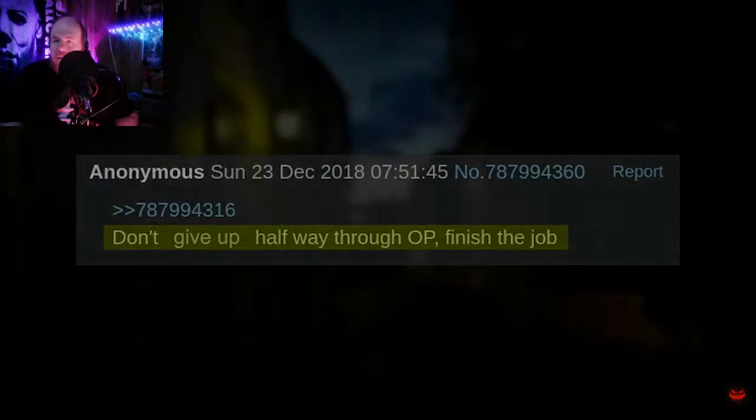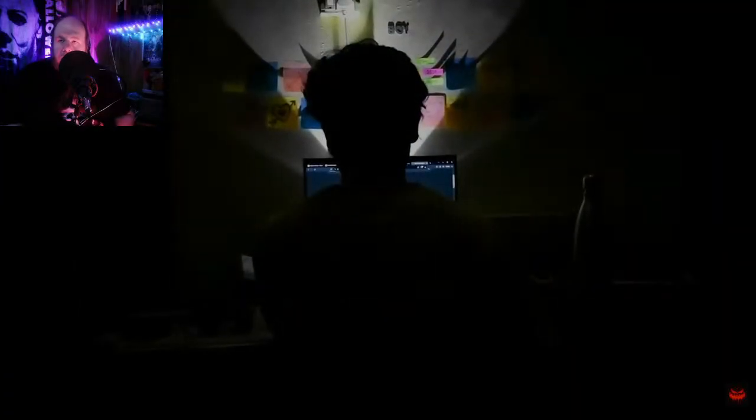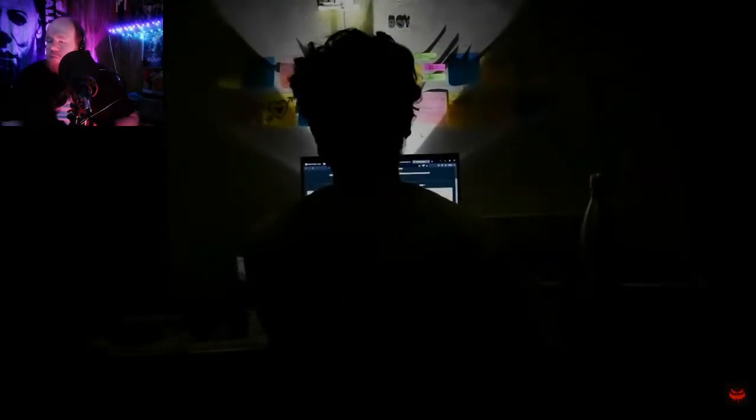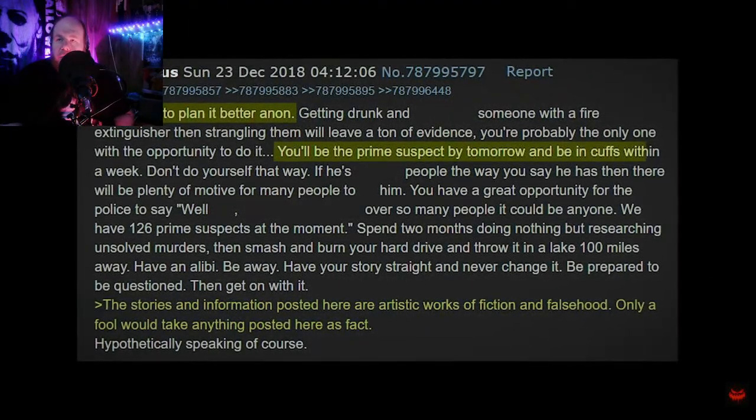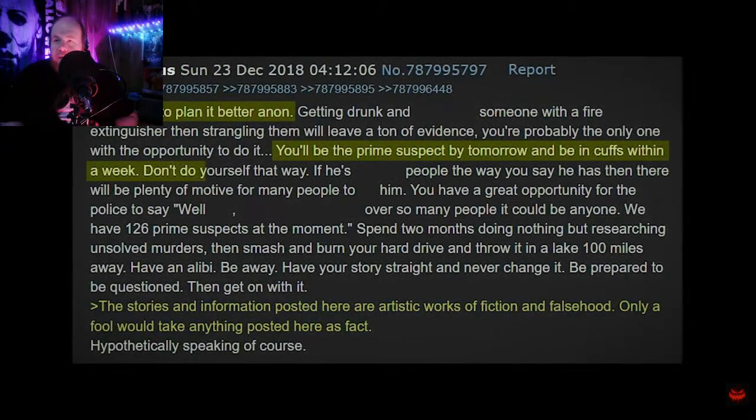One user even went as far as to write a whole guide on how the OP should execute his plan, stating, "You've got to suspect I've never encountered shit like this. Don't do it that way.